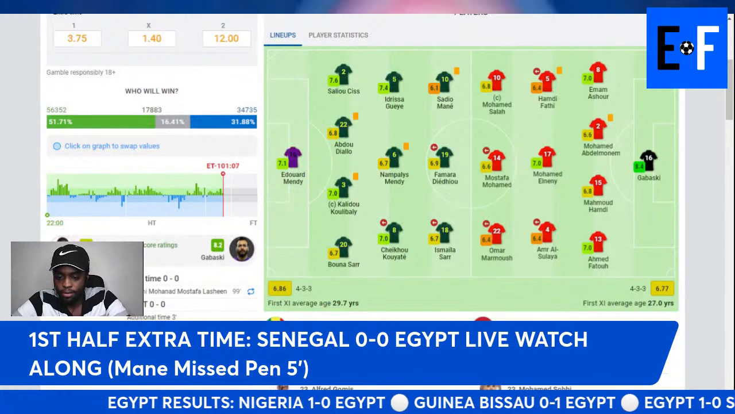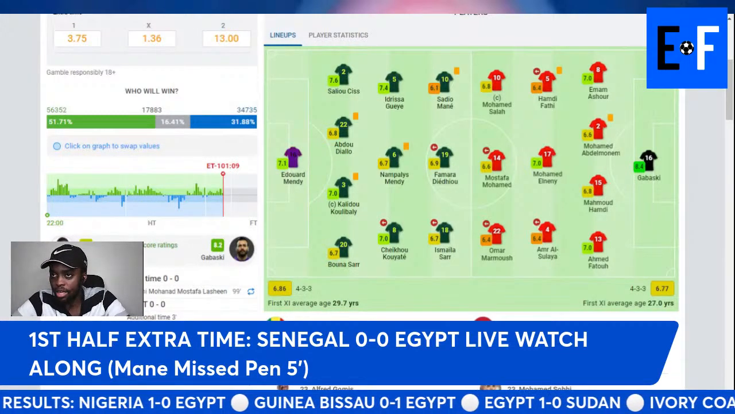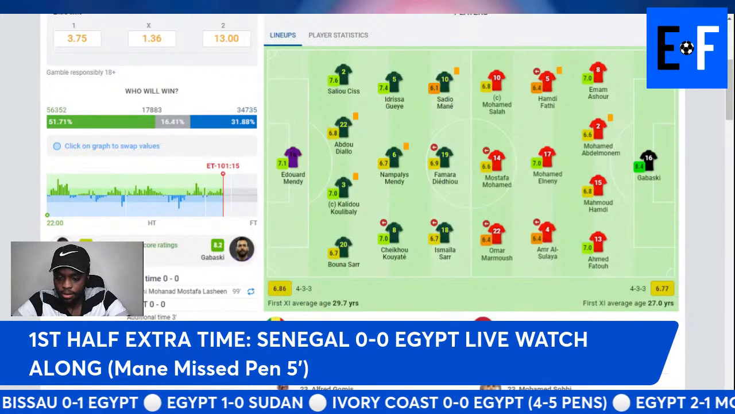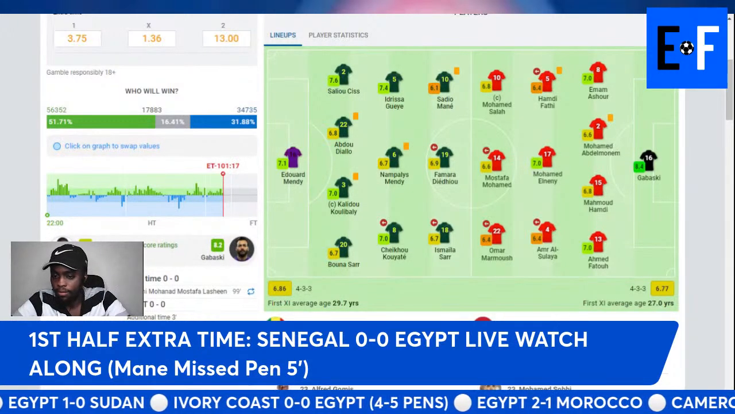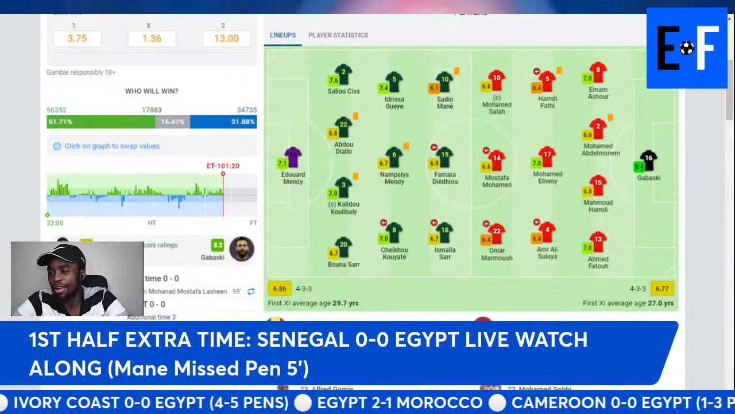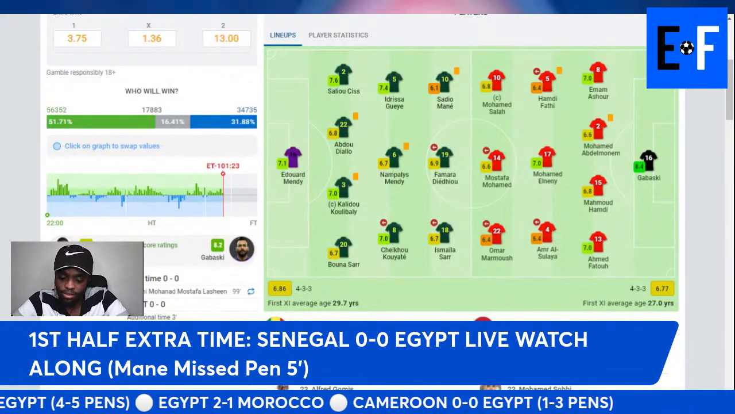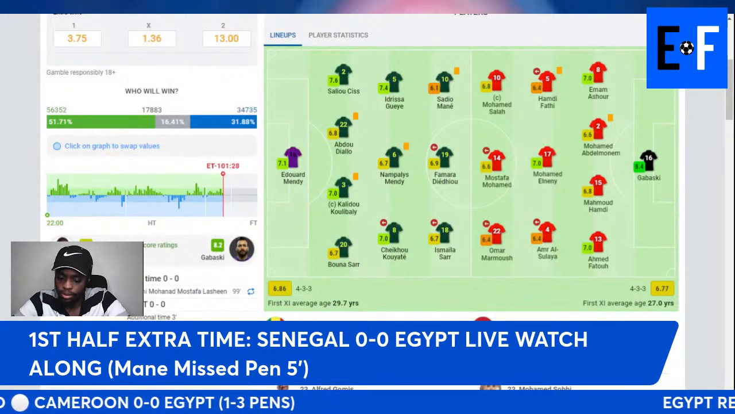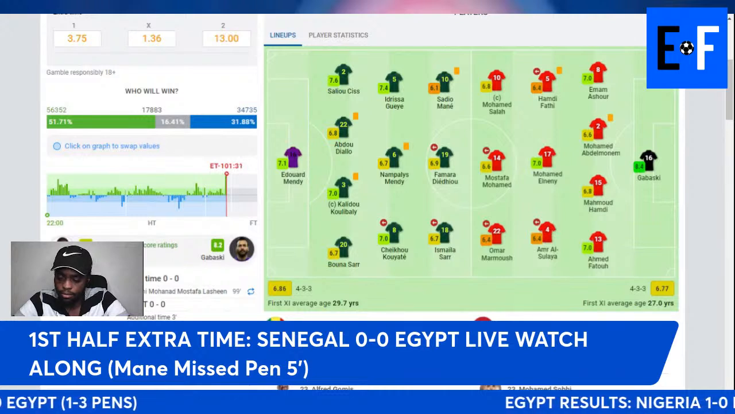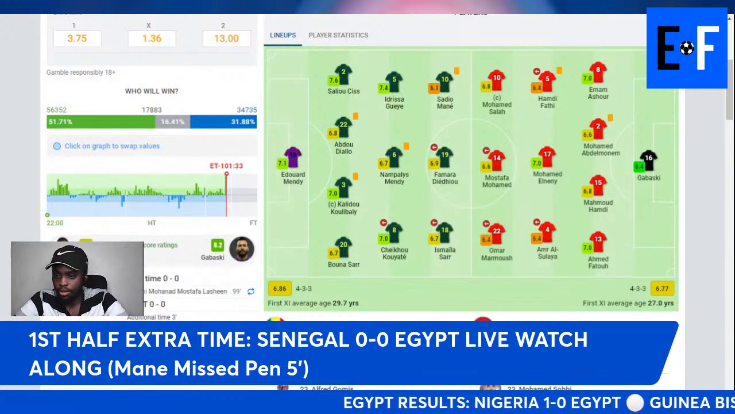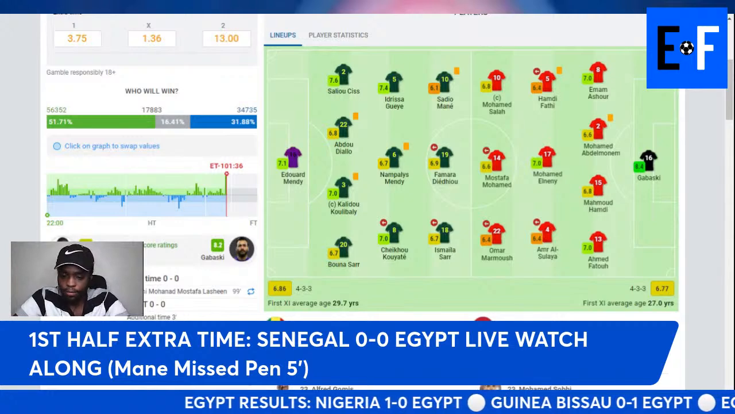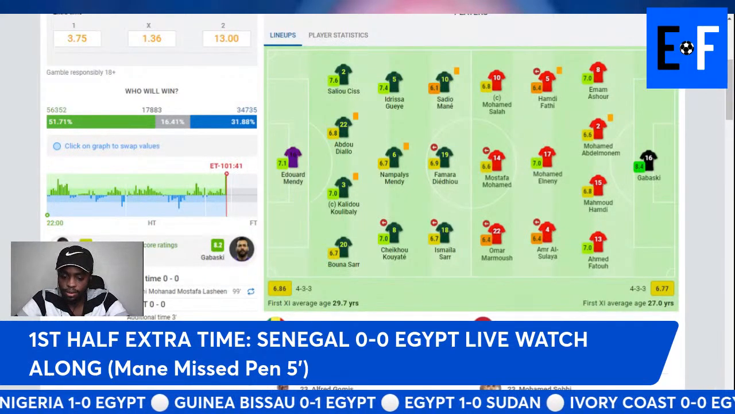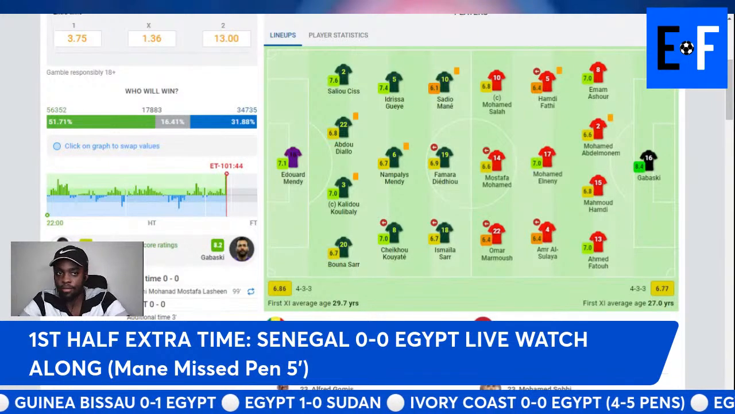Egypt on the attack here, but they give it straight to Senegal. That is a foul. Surely that is a yellow card, referee. This referee is so nice. Could have been at least 10 yellow cards today. Oh, we are getting close to penalties, unless Egypt or Senegal, one of them can score very late on.